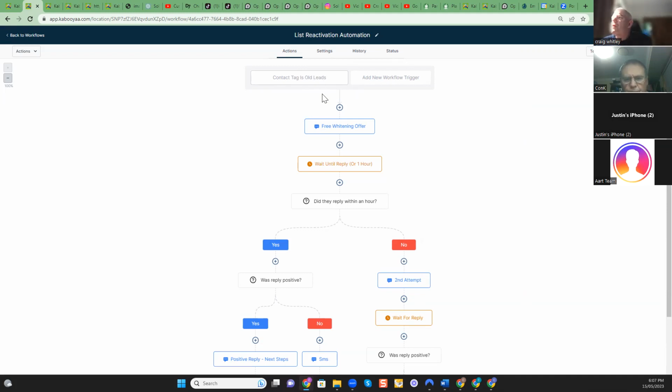We can also create a smart list with anybody who has the tag old leads back in our contacts section, and we can show you that later if you like. And then we can add them to this workflow and put them in a drip sequence, or add them all together and let them go. And we did that the other day, Con, if you remember, when we were on the call. Yep. So there's a couple of ways we can add these, right?